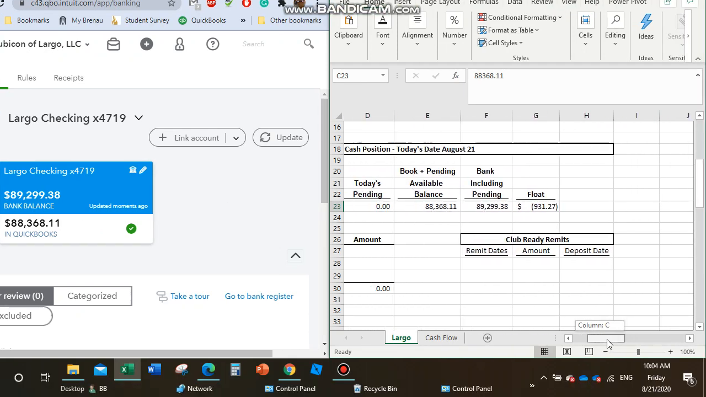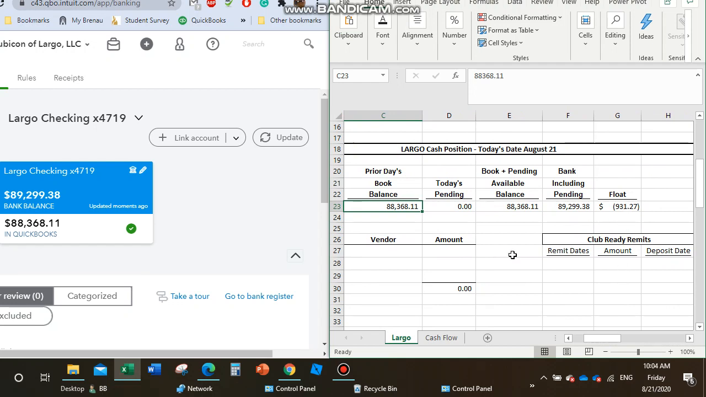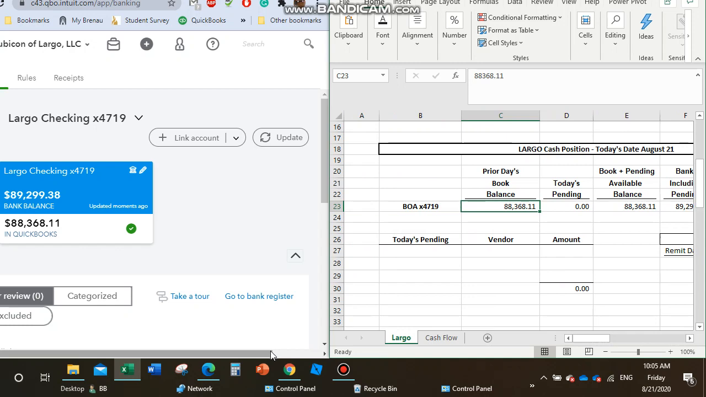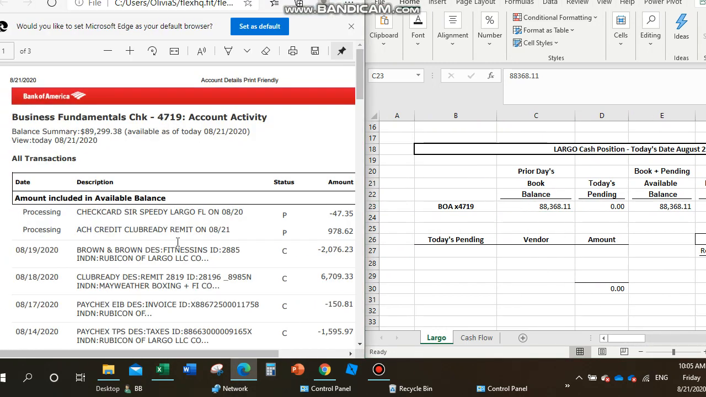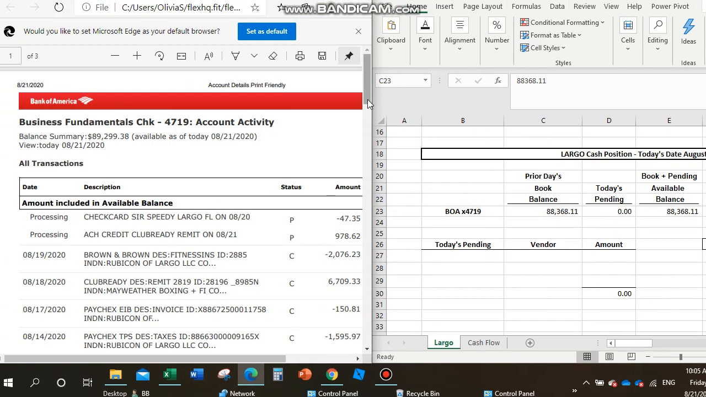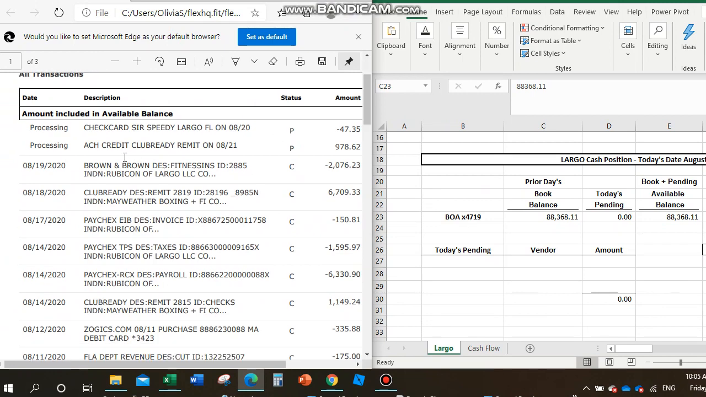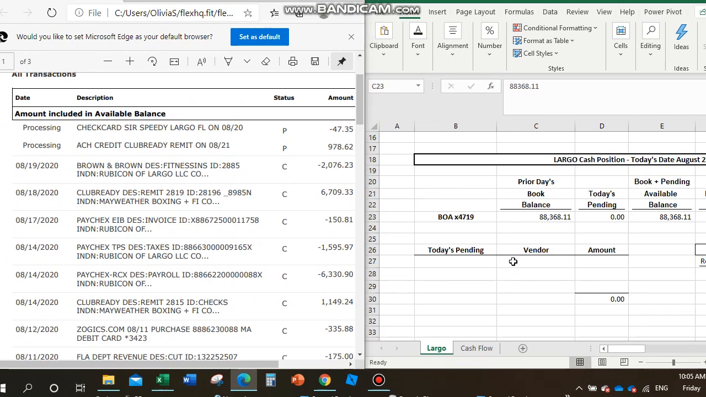Now you'll see that your float has a negative balance. For this client, what you're going to do is go to the bank statement or the bank activity, and for today's pending, where it says processing, you're going to enter that down here for the vendors. So I'm just going to put in Sir Speedy and Club Ready remits, which happen on a regular basis, and I'm going to put in the amounts.